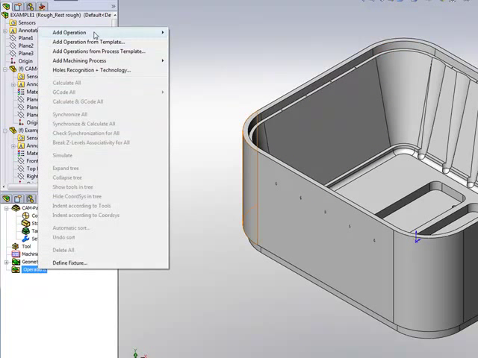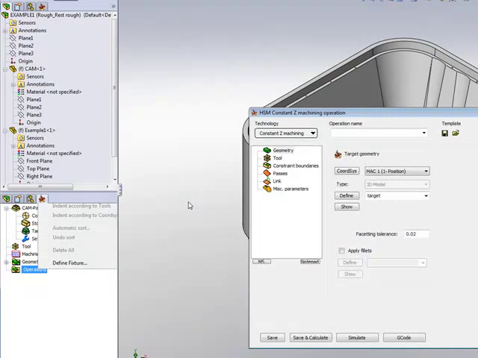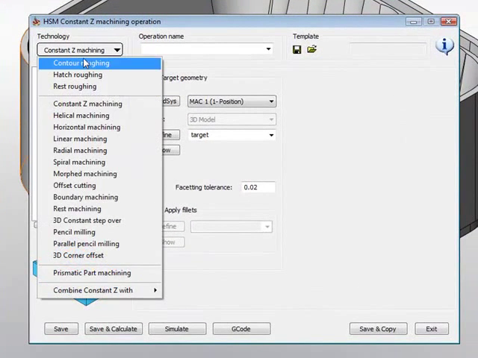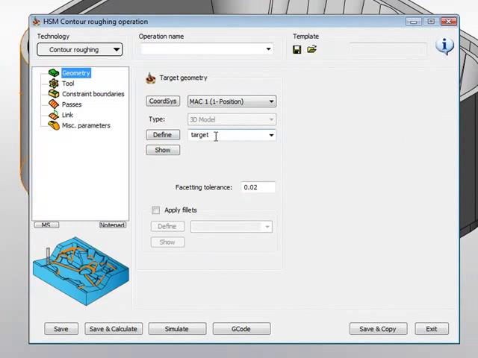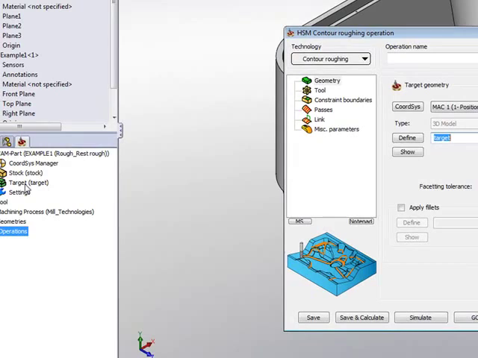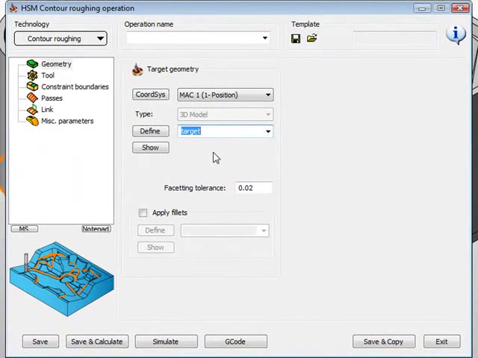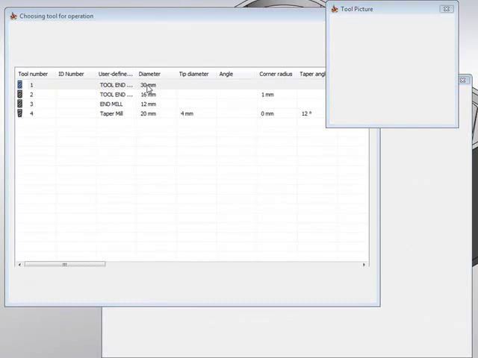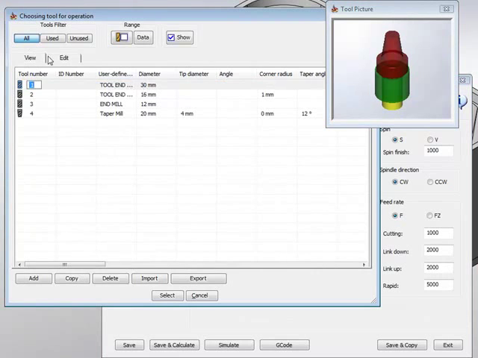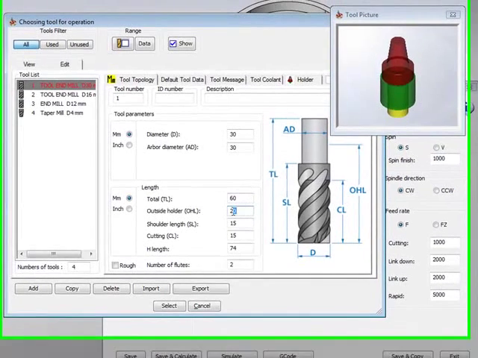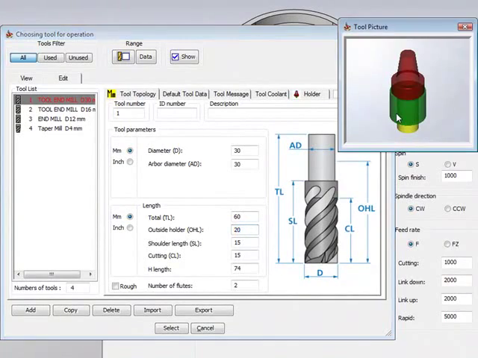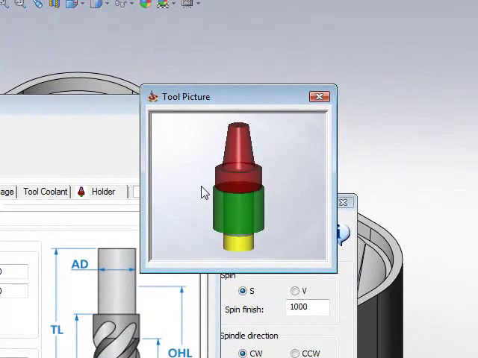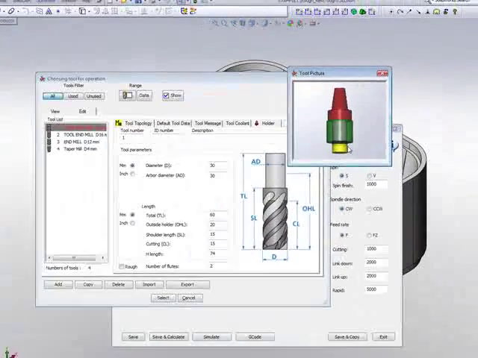I'll start my HSM operation, and I'll choose from my list of operations contour roughing. You'll note that my target is here automatically. That's my geometry. That's because I've defined my target already in my CAM part tree. Therefore, the target is automatically put in there. Now, the tool that I will be using, as I said, will be a 30 millimeter end mill, but the distance that is sticking out of the holder is only 20 millimeters. As you see over here, this tool is a very short tool.